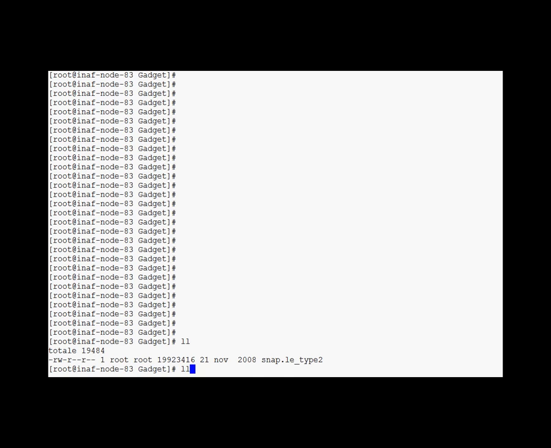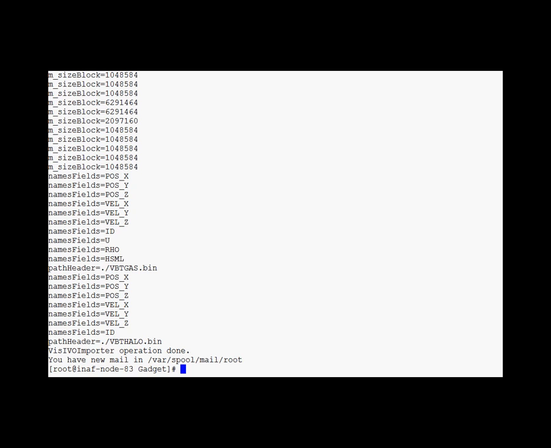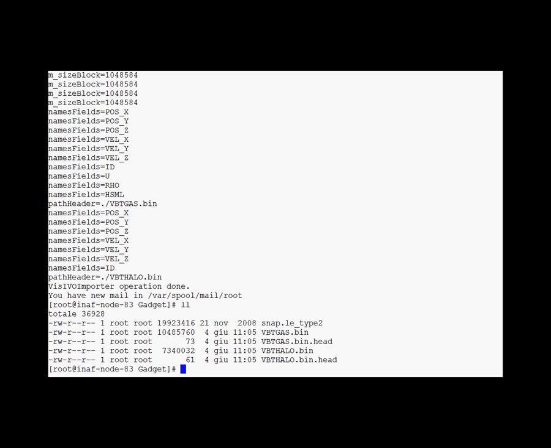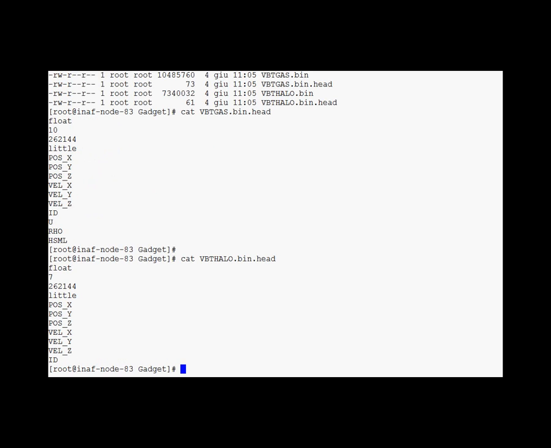This file contains two blocks, the gas and the halo. The VisIVO importer command has the following syntax: VisIVO importer --fformat gadget, --out the root name of the VisIVO binary tables that will be created, and the input data file. The command produces two VisIVO binary tables in this case, the VisIVO binary table for gas, and we can print the header file vbt_gas.bin.head that contains the fields for the gas, and the vbt_halo.bin.head that contains the metadata of the halo.